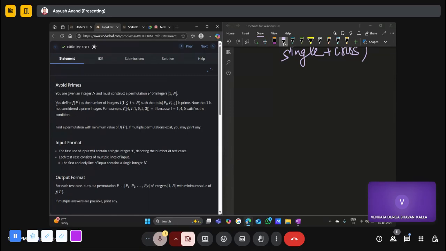It states that you define f of p as the number of integers i from 1 to n. The array given over here is 1-based index. So for the n minus 1 starting elements, you have to find those pairs such that the minimum of p of i, comma p of i plus 1 is prime. This is f of p. Your ultimate goal is to print a permutation such that the value of f of p is as minimum as possible. And if multiple permutations exist, you can print any. So is the question clear?